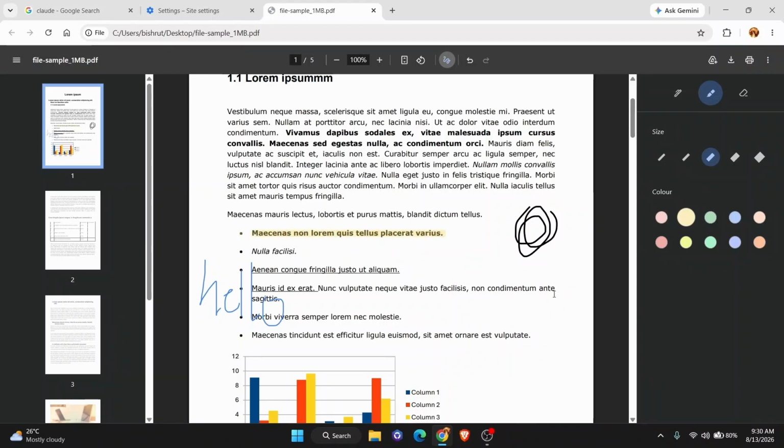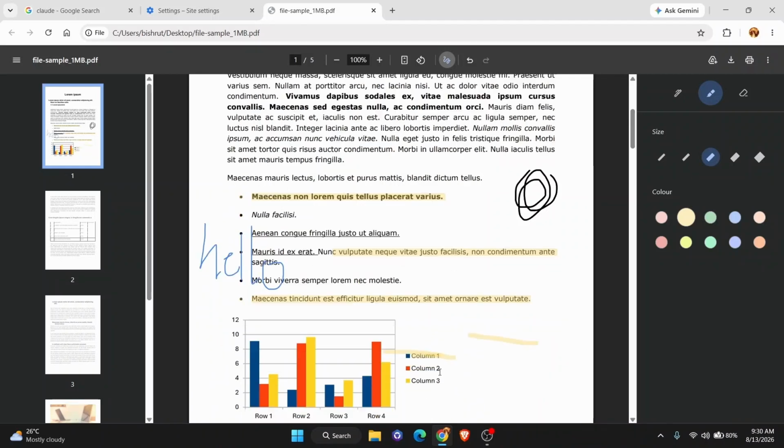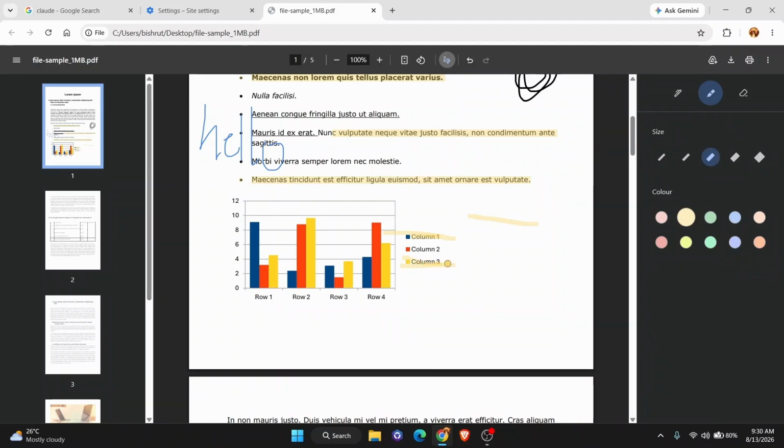Once saved, your annotations stay embedded in the PDF, so they'll show up the next time you or anyone else opens that same file. That's how you annotate a PDF in Google Chrome using the new native drawing tool.